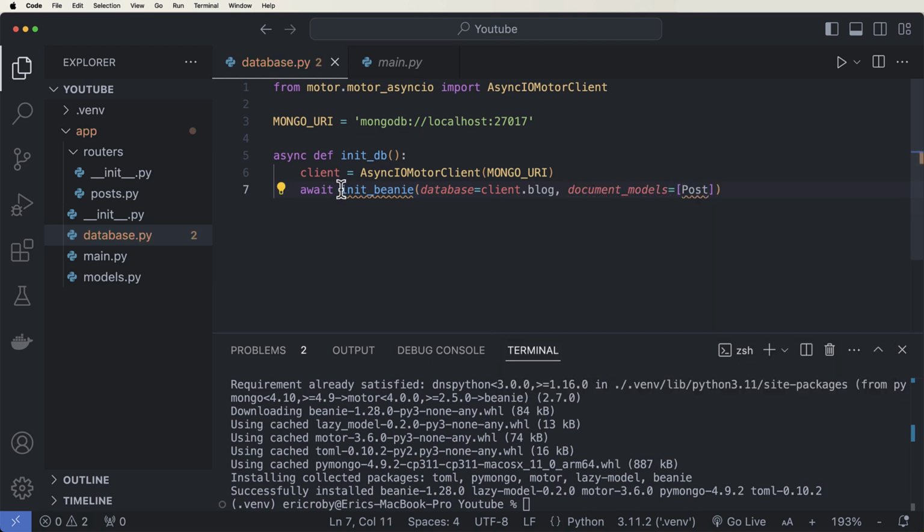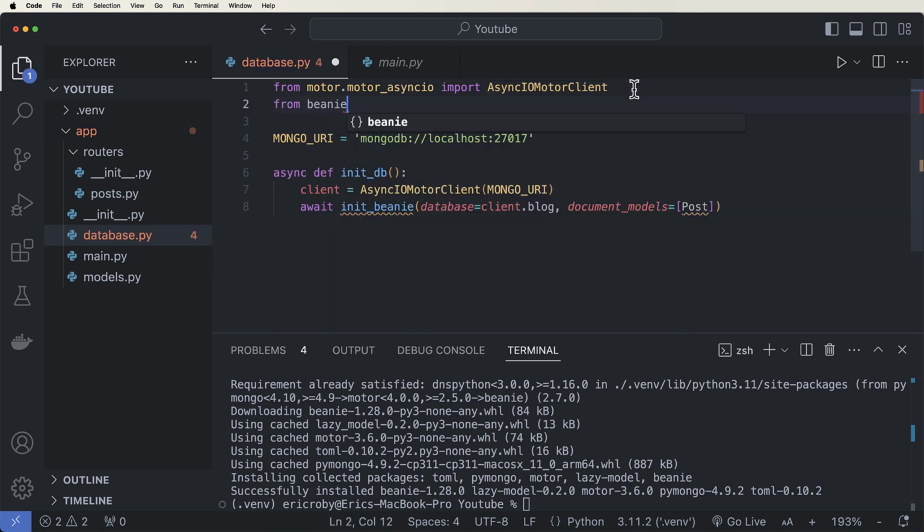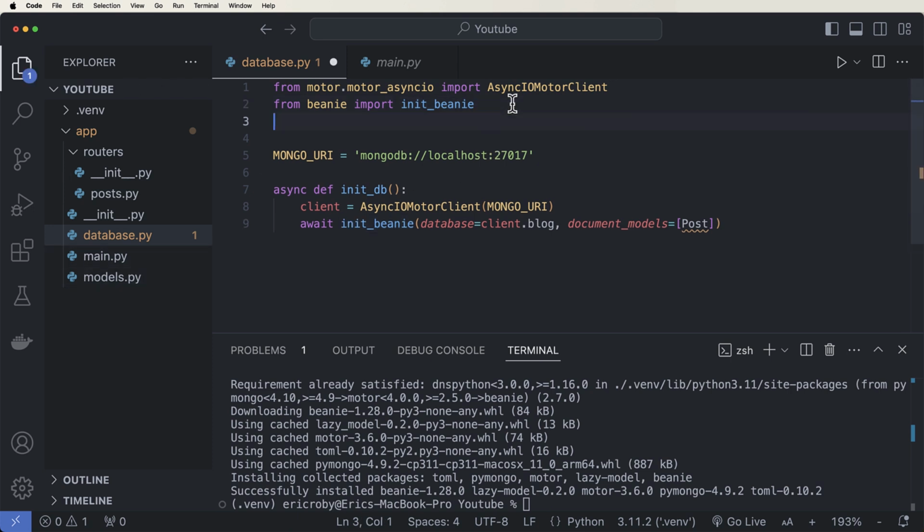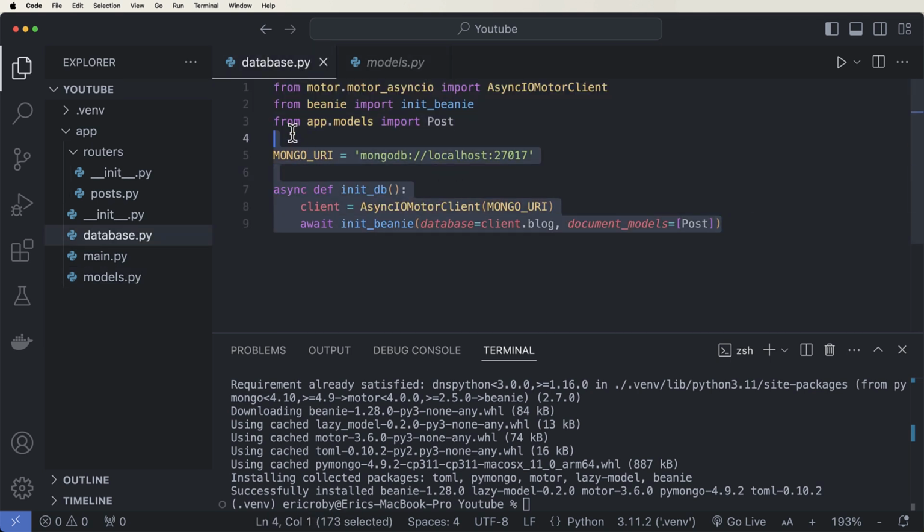Now this init beanie is going to be something that we also have to import above. So let's go ahead and say from beanie import init beanie. And then this post is going to be from our models once we pass it in. So just for now, we can say from app.models, and we know that we want to import post. Now this isn't necessarily going to work yet, and that's because models is empty, but we'll add it in a second. So boom, just like that, we have our database connected up to our local MongoDB.